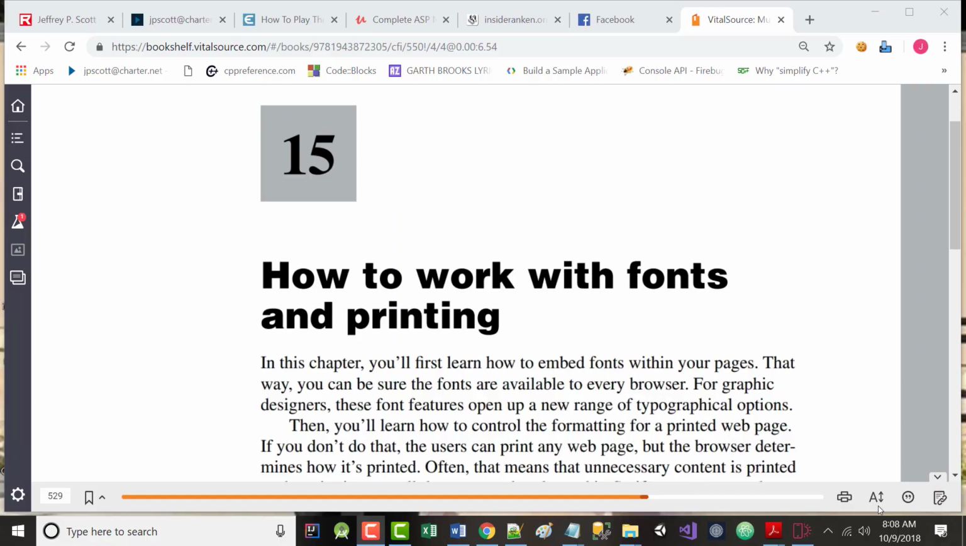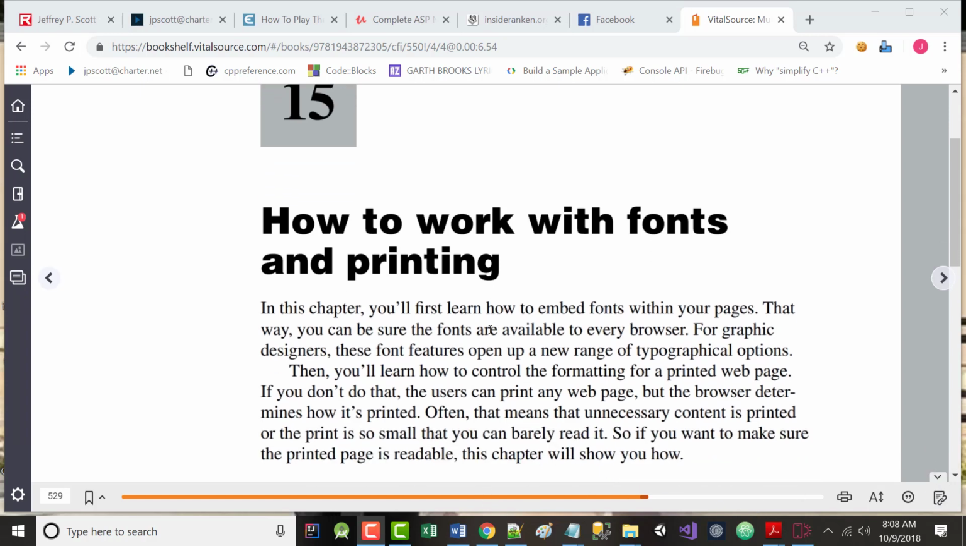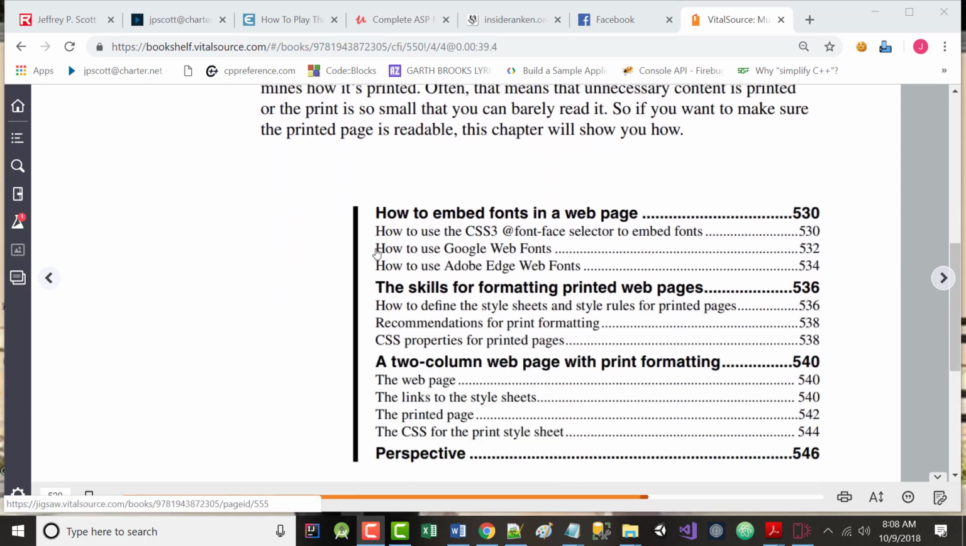All right, what I'd like to do is just go over a little bit of the material from both Chapter 15 and Chapter 16. There's only about 2 pages from Chapter 16 that I'm going to really concentrate on. Chapter 15 here is on how to work with fonts and printing. And the one I'm most concerned with is on page 532 and 533, how to use Google Fonts.